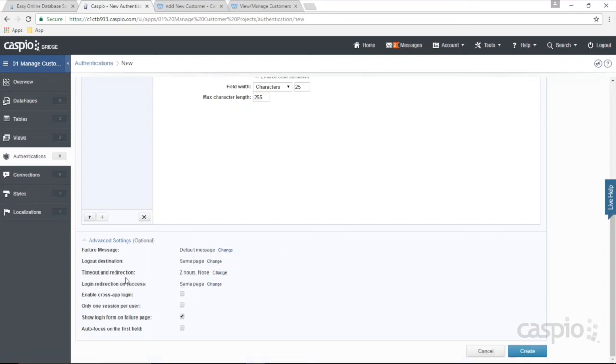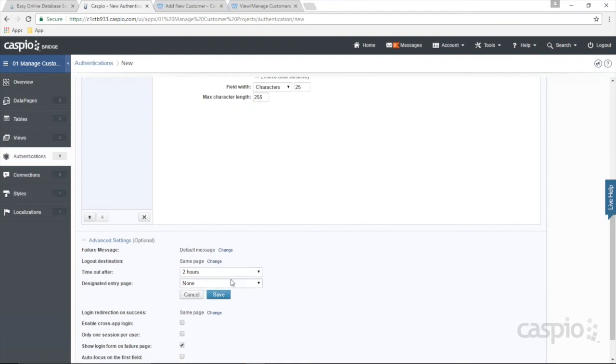We also have timeout and redirection. What this means, if a user is away from the application for a specific amount of time, for security reasons, we want to log this user out. That way somebody else doesn't go to his computer and looks at the information. So let's just say maybe every 15 minutes, I want the user to go back to the home page of my website if he or she is away from the app.